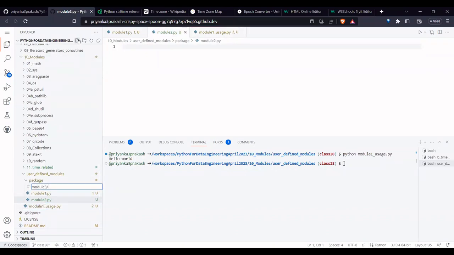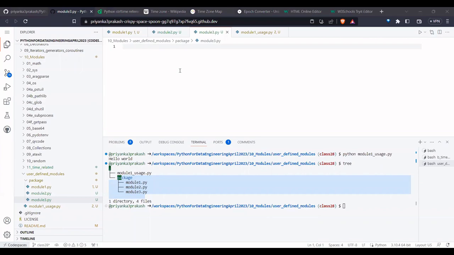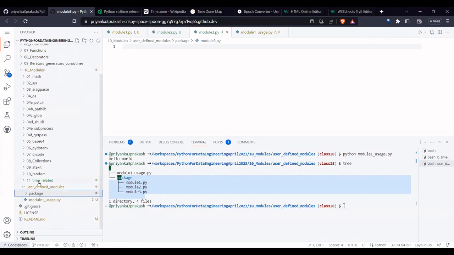So module3.py. If you see that tree right now, did you see? Outside you have module usage, and within the package you have 3 modules. So now if you want to import the entire thing like a single package, that is the concept of a package. It means you created one package right now.